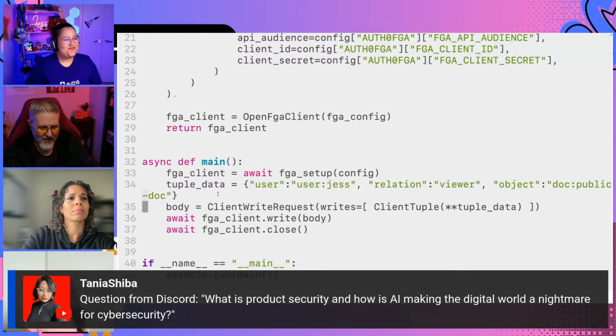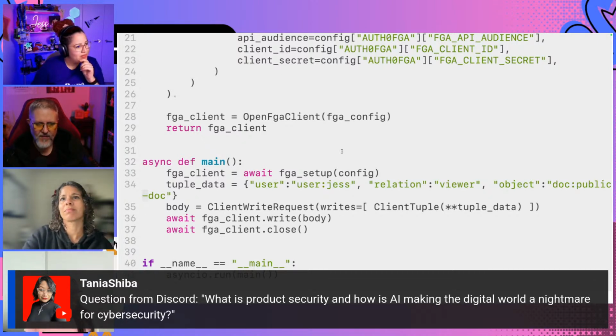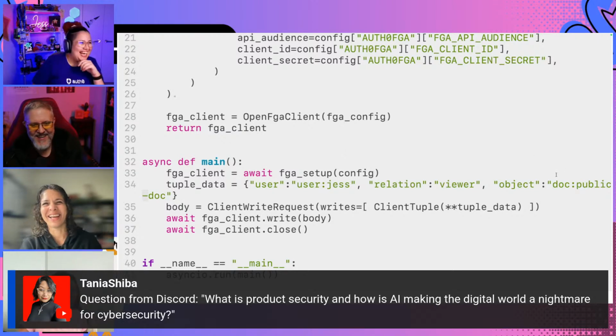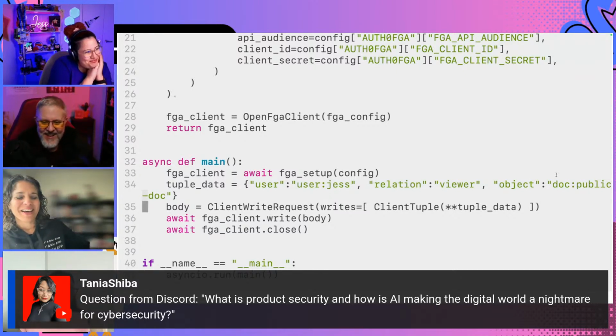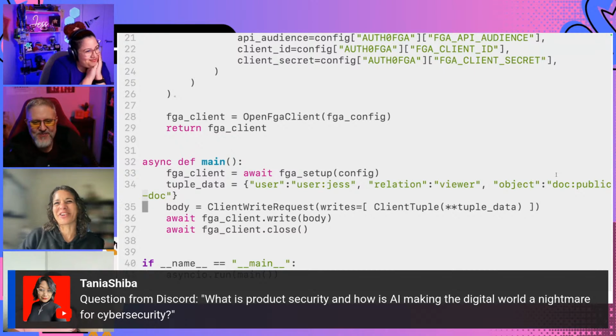And then I think this question is really good for Gelareh. They basically want to know, what is product security and how is AI making the digital world a nightmare for cybersecurity? This might be in your bag. It's a good one. That's a really good one. Okay, I'll start with the easy one. It's a loaded question. How much time you got? I know. I'll try to make it short.